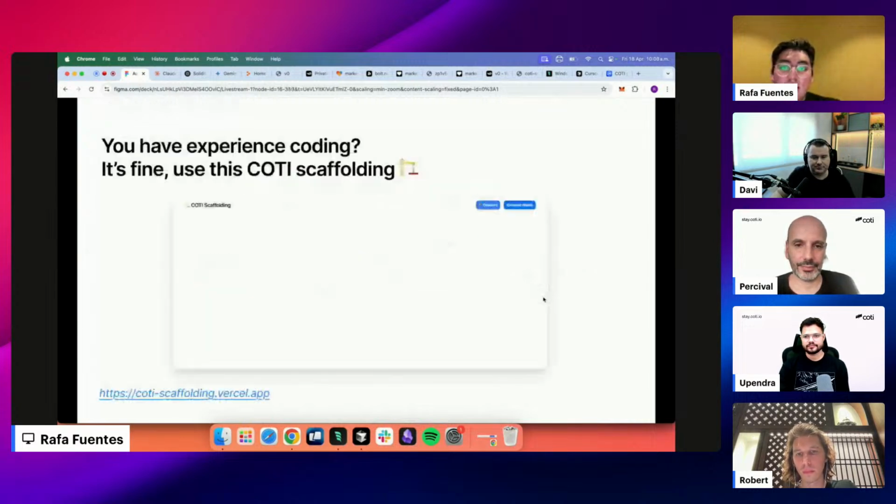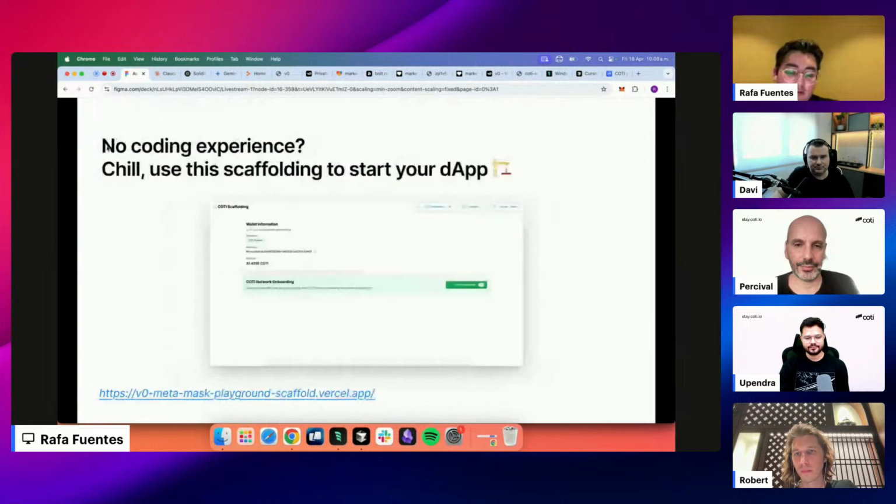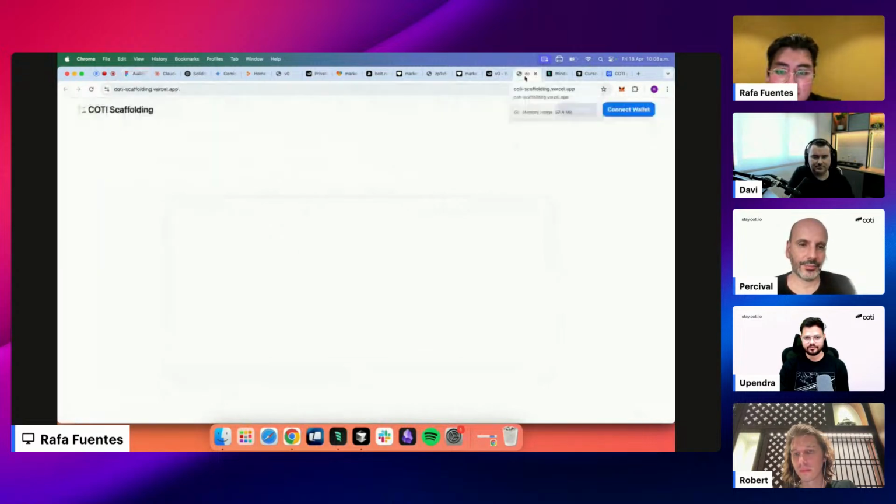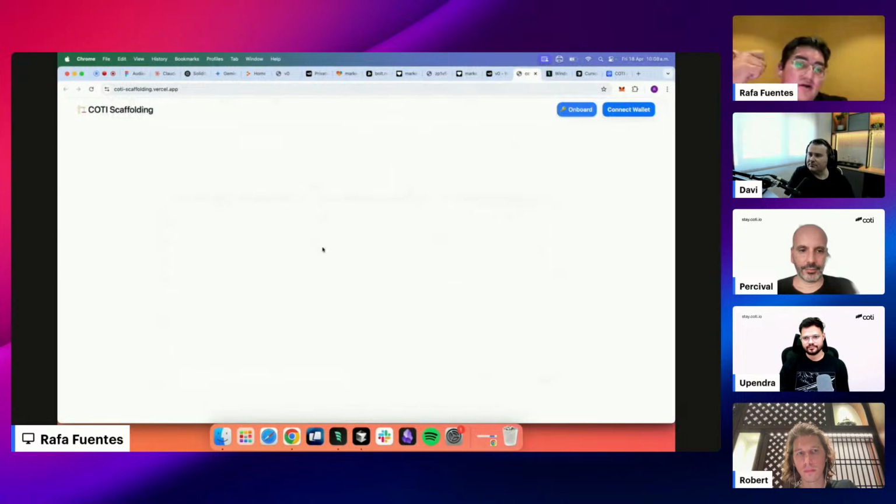Okay. Also, if you have experience coding or development, it's fine. You can use a code scaffolding. I created this scaffolding that you can use, and I think it's this one. Yeah, you can use it, and you can clone the repo. I'm gonna give you more info about how to clone, how to start a project, how to add some features here. But I'm gonna upgrade this site.